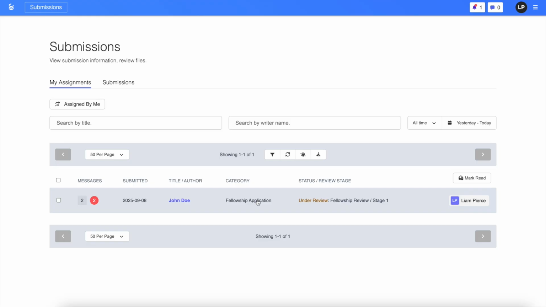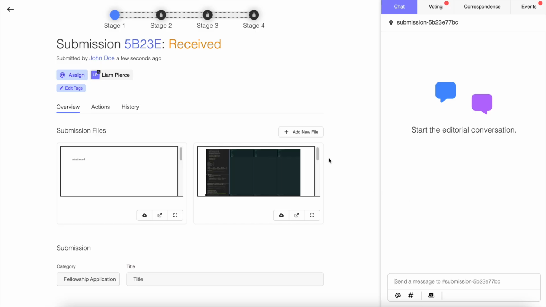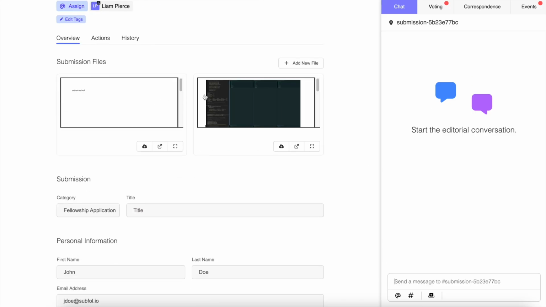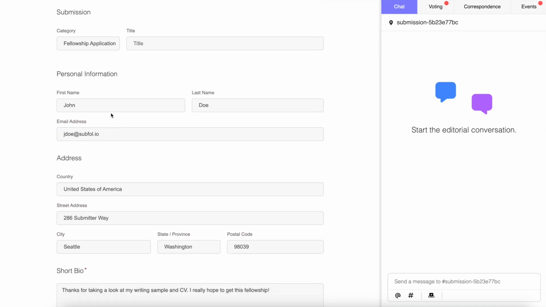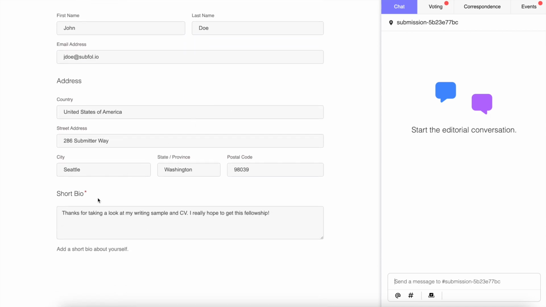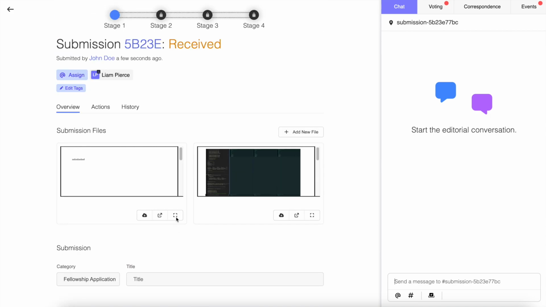This fellowship application just came in, and we were assigned to vote on Fellowship Review Stage 1. You can see we're the only ones assigned. Let's open this one. This fellowship review has two files, a CV, obviously it's a test file, and a piece sample, a work sample. This is a test file too. You can see the category, personal information, a short bio. Let's click into one of these files, the fake CV.